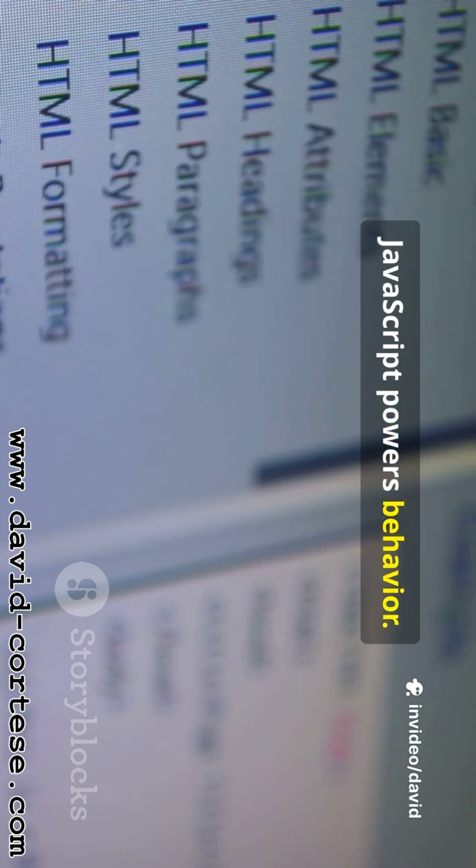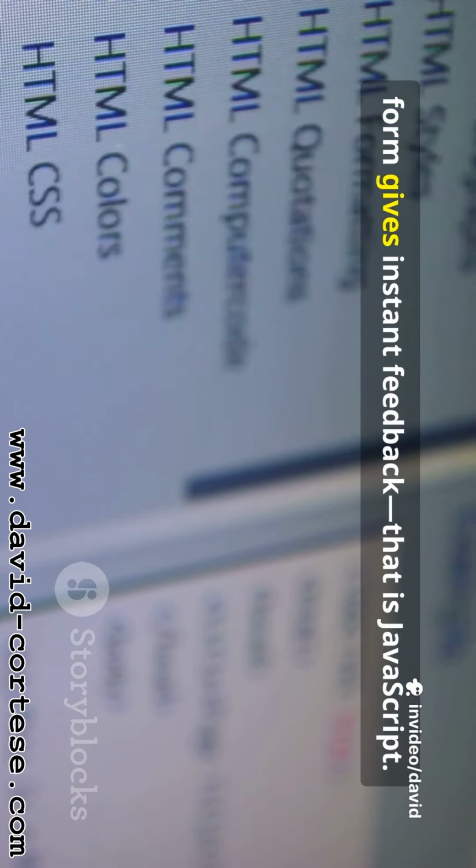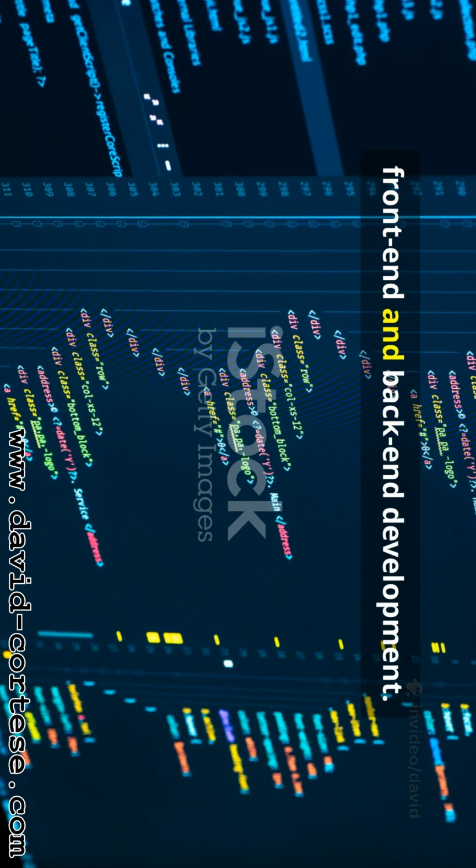JavaScript powers behavior. Click a button and a menu appears. A form gives instant feedback. That is JavaScript. Web development is often divided into front-end and back-end development.